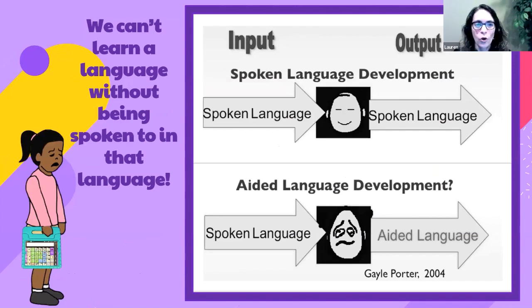So like I said before, we can't learn a language without being spoken to in that language. And you have a graphic here from Gail Porter, who is the creator of PODD, that we can't have input going in and expect a different output. So we can't expect all the people around us to be speaking English, for example, and then for French to come out.